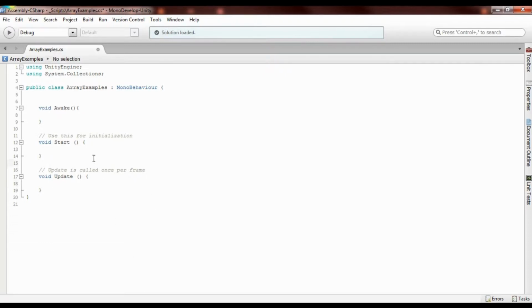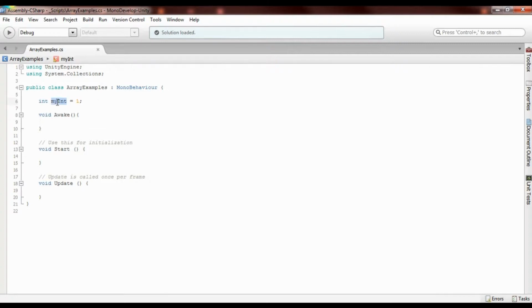So on an object that is already in the scene, if you wanted to do something like, say you had an int value of 1, and you said myInt plus plus in Awake, myInt plus plus in Start, and myInt plus plus in Update, you would end up with a value of 3 by the first update.